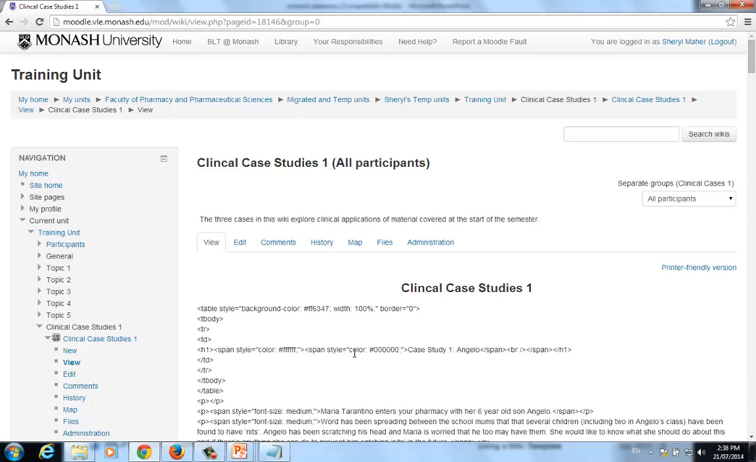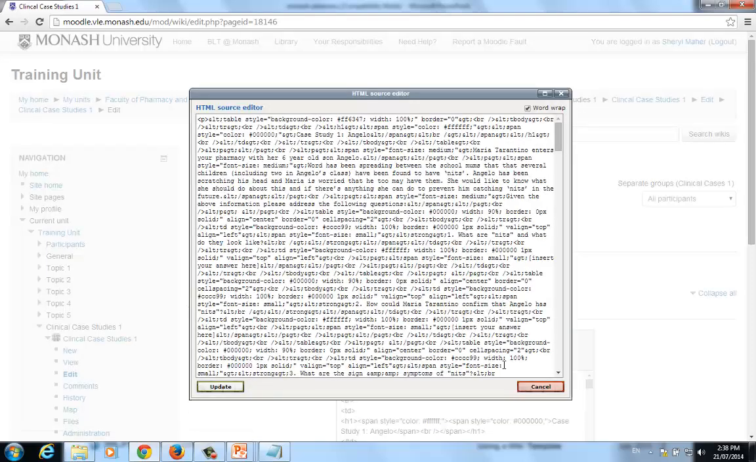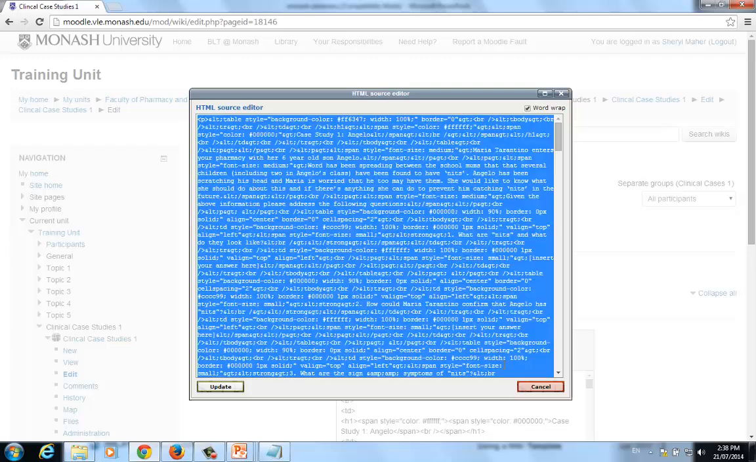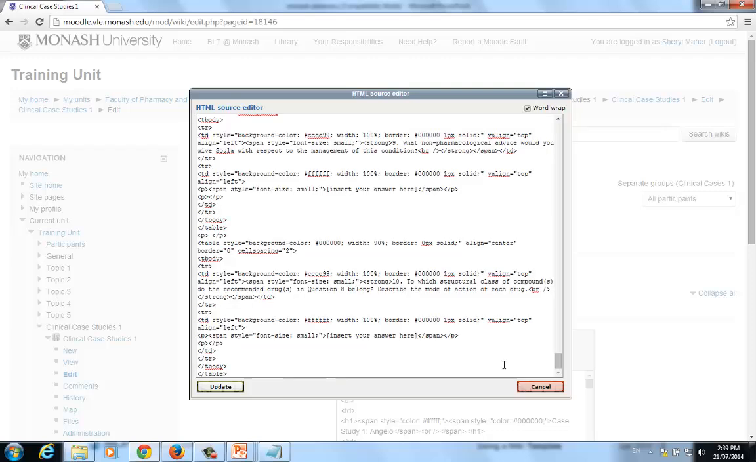If you find that when you go to look at your page, it looks like this, what you've done is you've pasted the information in the edit box instead of the HTML editor. To correct this, all you need to do is go into Edit, select that HTML box on the bottom right hand side, and you can just replace all of the text found here, Control A, delete, with the information from your Notepad.